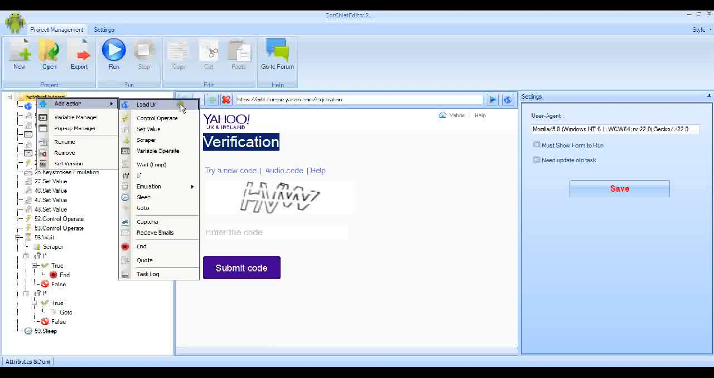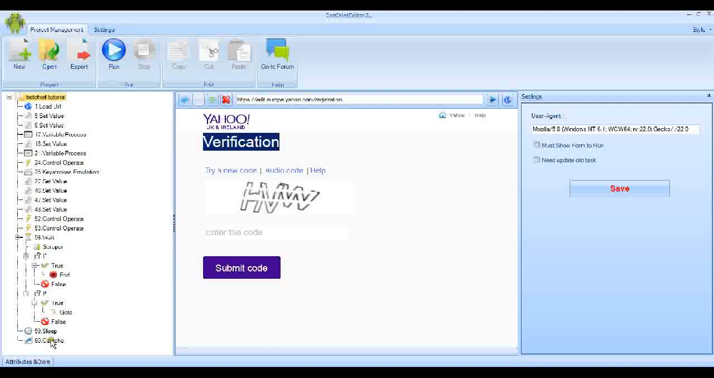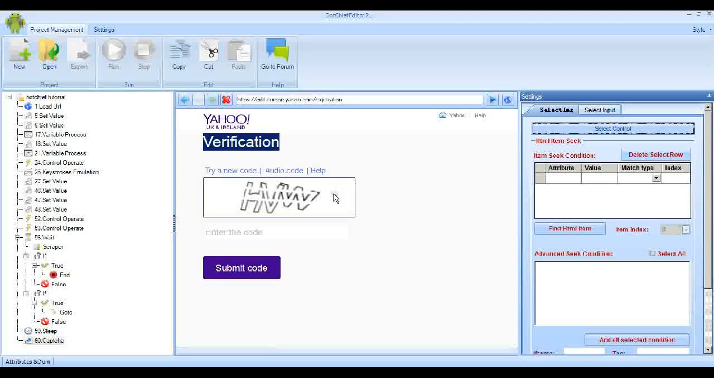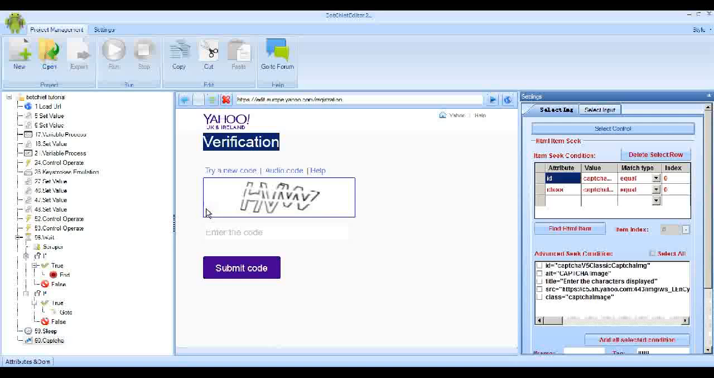So it's add action, captcha, and if we click on captcha, the settings for it are here. The first one is select image. So we click on select control, and it's very similar to what we've done before. We've got to find the control with the image. So click on there, and you know what comes next? Find the item. Oh, and it's found 2 items.